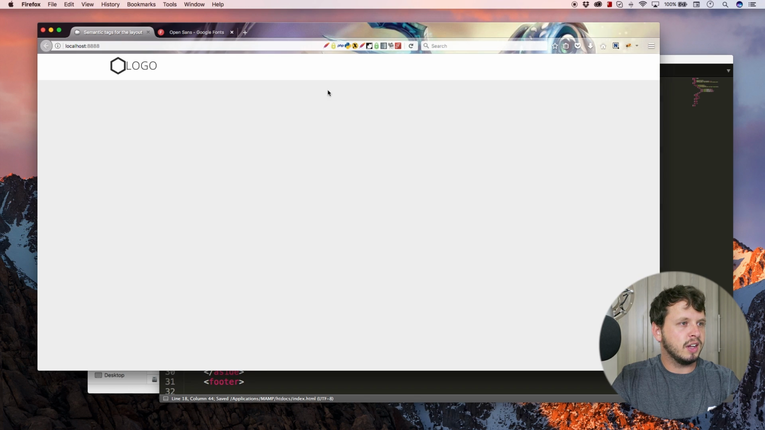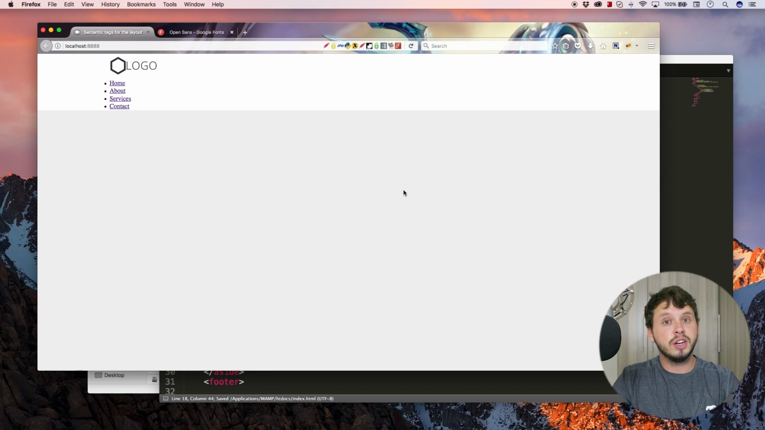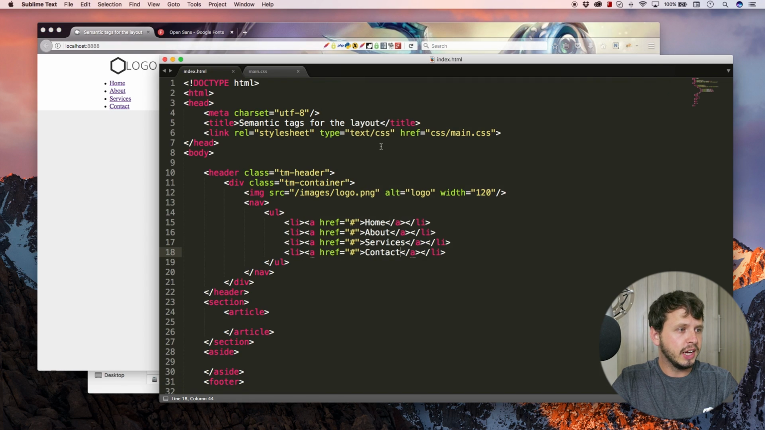If I save this and I come back over to the browser and hit refresh, you can see we do in fact have a menu showing up. It just doesn't exactly show up how we'd like it to. So there's a few styling changes that we need to make here as well. Okay, one of those being we need to make all these list items display in one line.